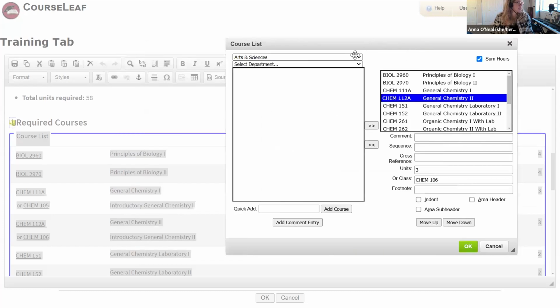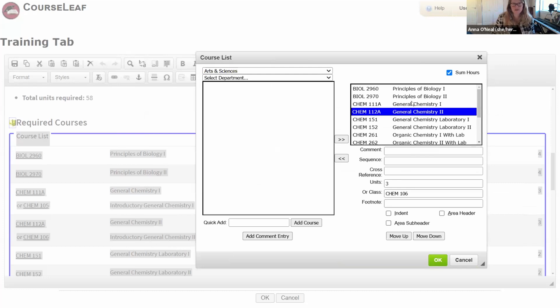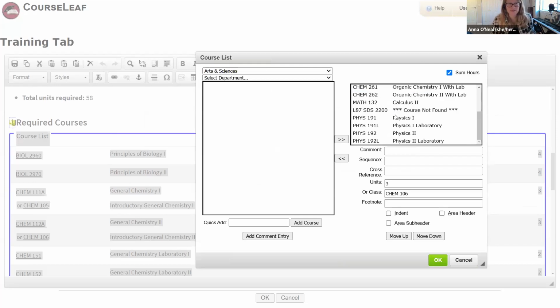So you can see all of these required courses listed on the right-hand side. Now, let's say that I need to remove a course from here and put a different course in. When would I need to do that? Of course, if our curriculum has changed, I would definitely need to do that. Or, for example, if you're seeing some course not found issues for an actual course.